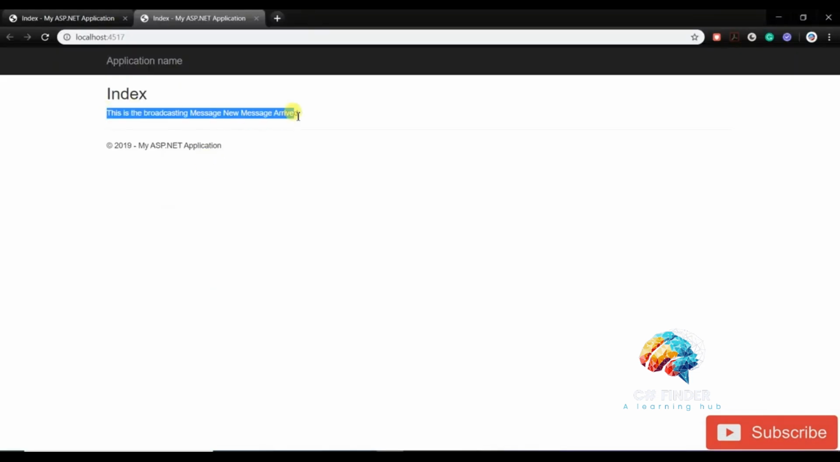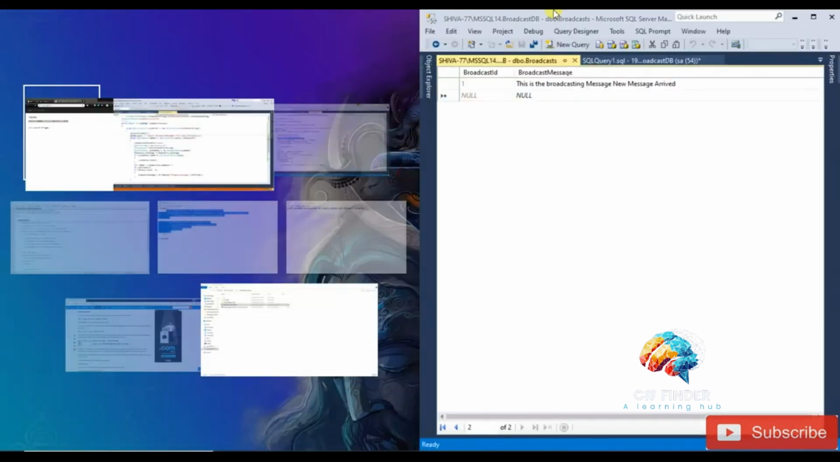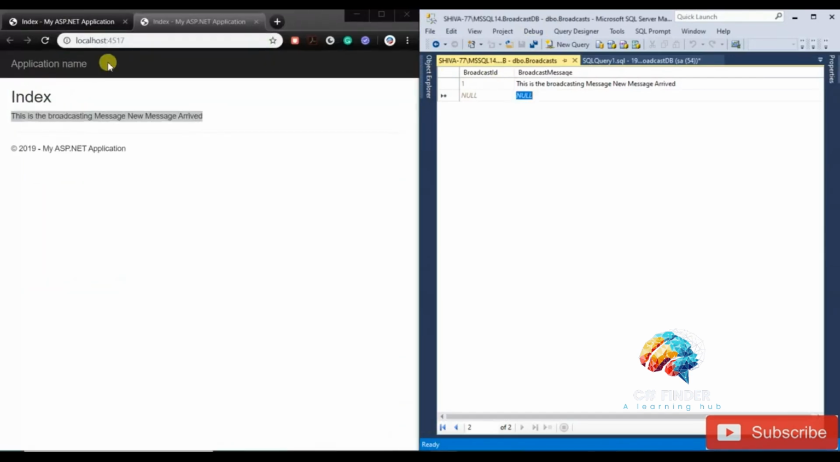See, this is the broadcasting message arrive. Let's open side by side. In this one side. Okay. This is the broadcasting message arrive, and here again I'm going to change it to SignalR affected SignalR. Just press enter here. You see, at the same time it's affecting here.